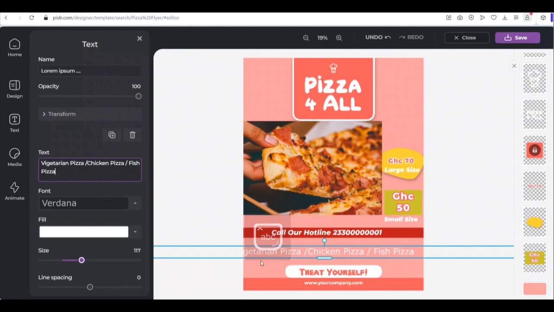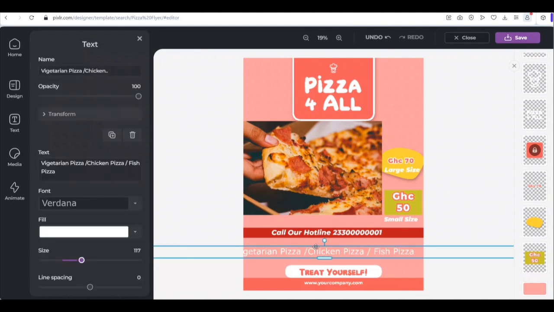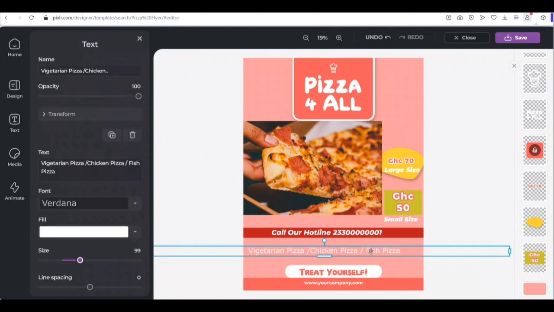Okay, so now I see it is too large. Even if you say it's too large, so you want to shrink it a bit. So you click on it. What you do is to bring the cursor here and then pull it up for it to fit within the flyer. Then you click here. Then you click back on it because it is not too impactful. You want it to be very impactful.